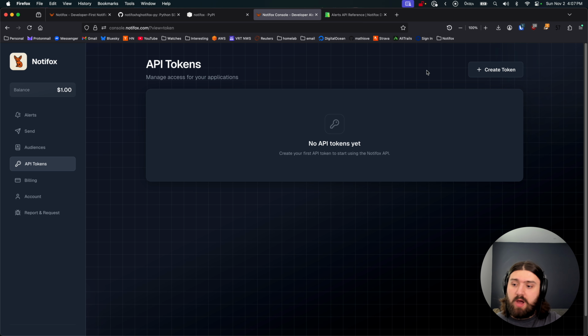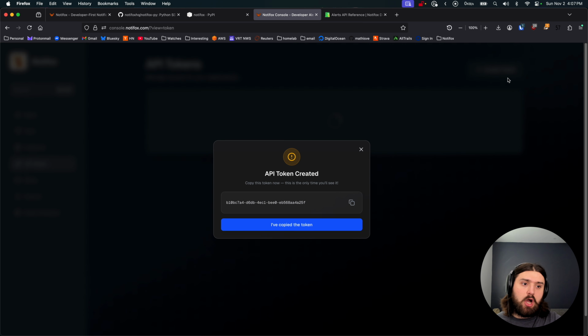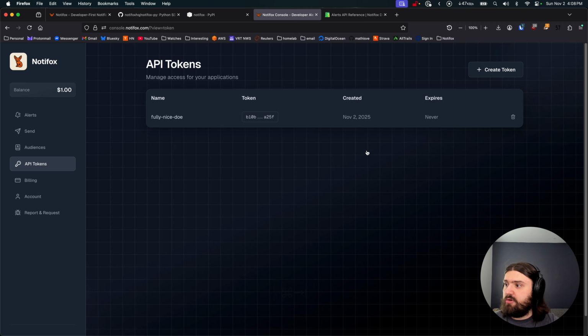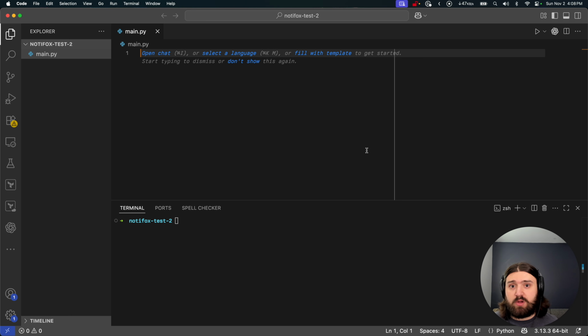So we'll go into the API tokens tab and click on create token. Obviously, this will create a token for us that we can copy. So we'll copy this. And then we'll go into Visual Studio Code and we'll get started on our code.